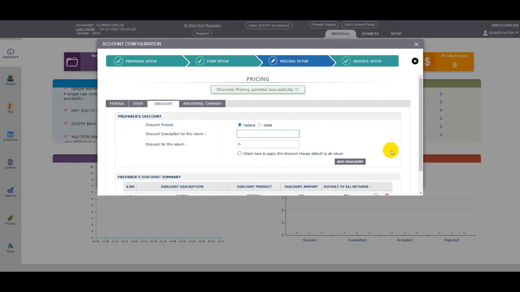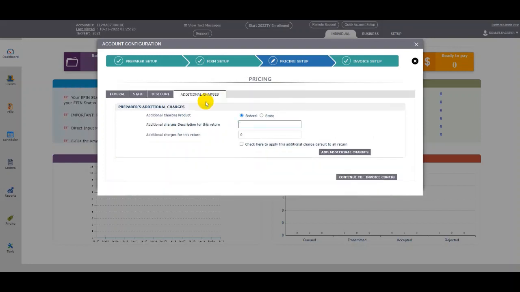And then if we want to do additional charges, we want to go the other way, and we need to add any additional charges for whatever it may be. Maybe there's a paper filing fee or something else that may apply. So it's the same thing. We're going to pick whether it applies to federal or state. We're going to enter a description, and we'll just do paper file. Let's say $25. Check the box if you want it to apply automatically to all returns.